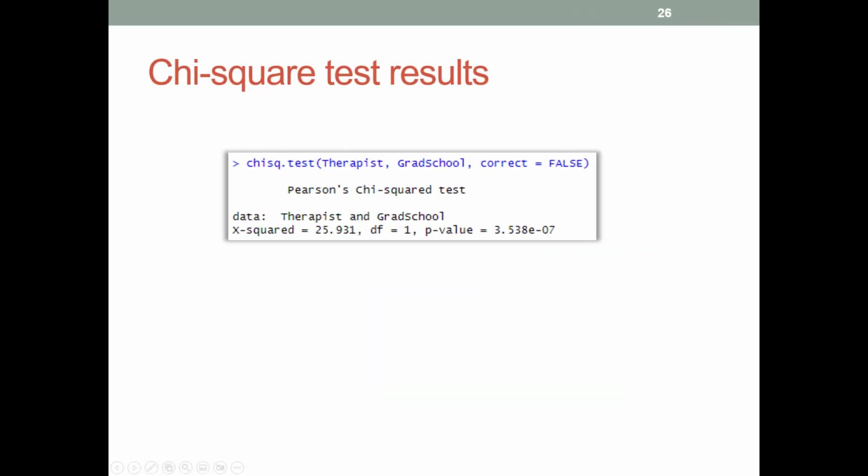So here's a result for the Pearson's chi-square test. And I think the numeric values that are being shown here are pretty self-explanatory, but to break things down, here is the chi-squared value. Here's the degrees of freedom, just one. And then here's the p-value.